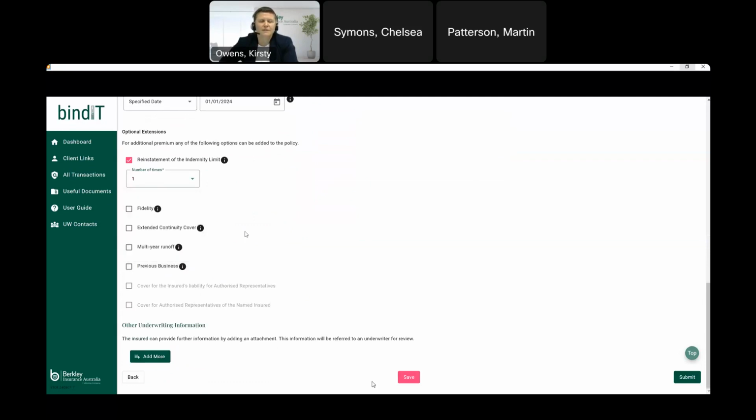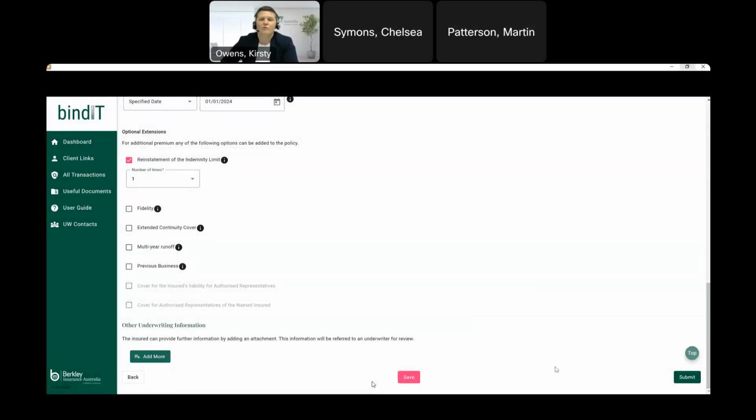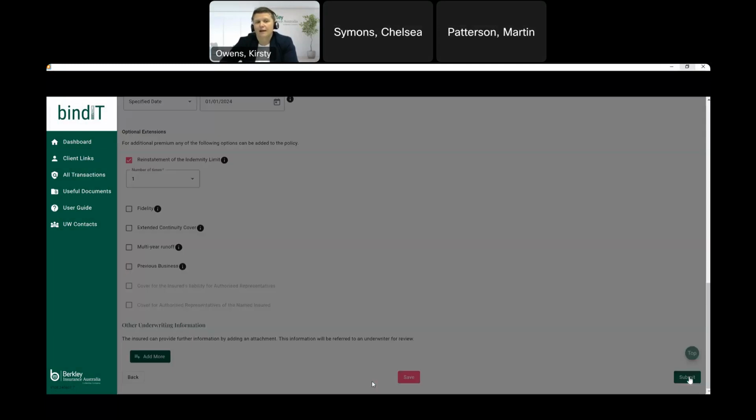Now, in optional extensions, you can choose different reinstatement values, fidelity, extended continuity. Just to let you know that all of these things do come at an additional premium. So just be aware if you want to take more reinstatements that there will be a slight loading for that. Same with fidelity or extended continuity.